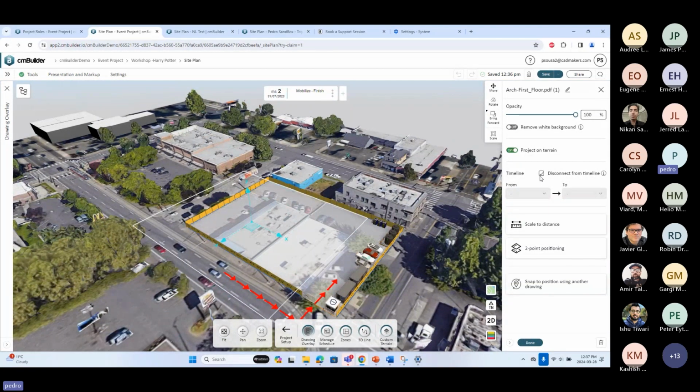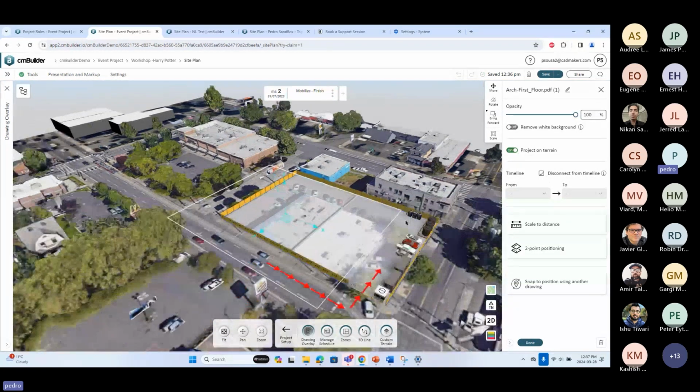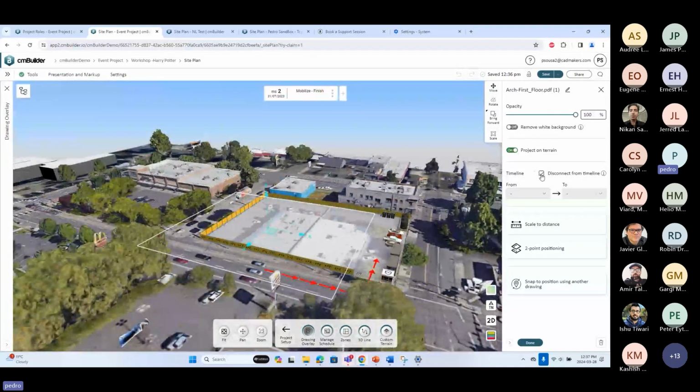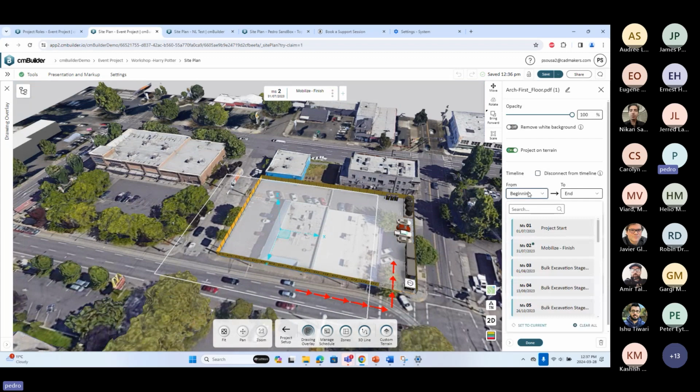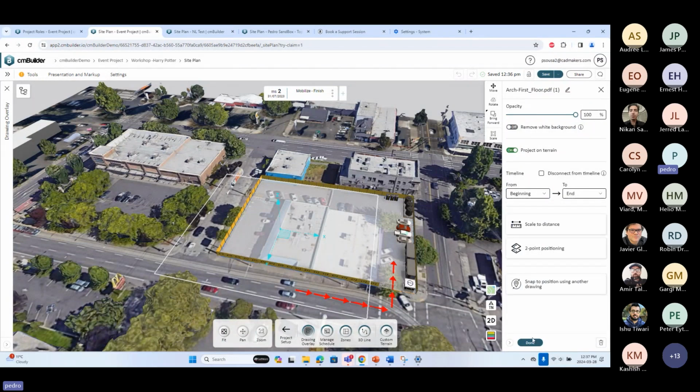So there are three different connections that you can do with cmBuilder with an object. Either you can disconnect it from timeline so that object will always be hidden and you can turn it on and off as you wish, or you can have that object showing from the beginning to the end, which is usually what I do for the satellite images, or you can have that object connected to the timeline by defining what is the first and the last milestone that that object is going to show. Okay.